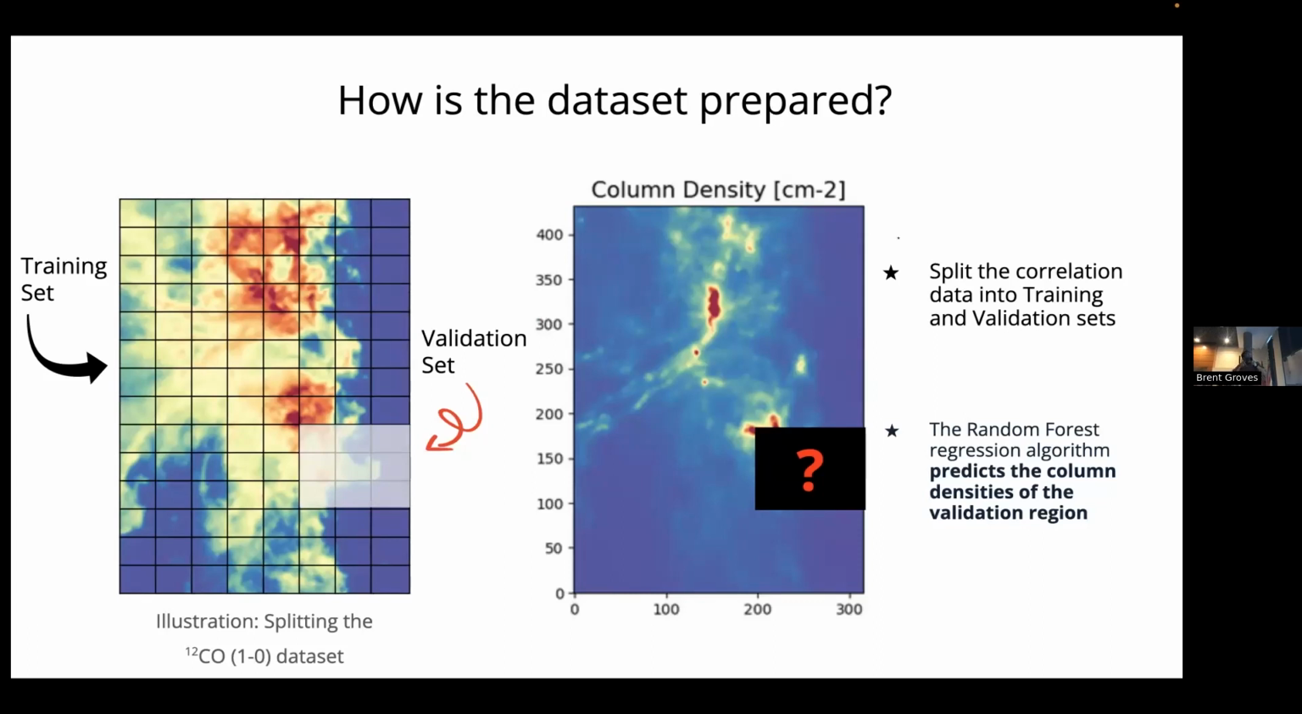So we use the rest of the map as a training set and train our model and try to predict what the column densities should be here. We already know the column densities here, so we can also compare it with the ground truth. And yeah, for the next step, I will hand over so that you can see the results.